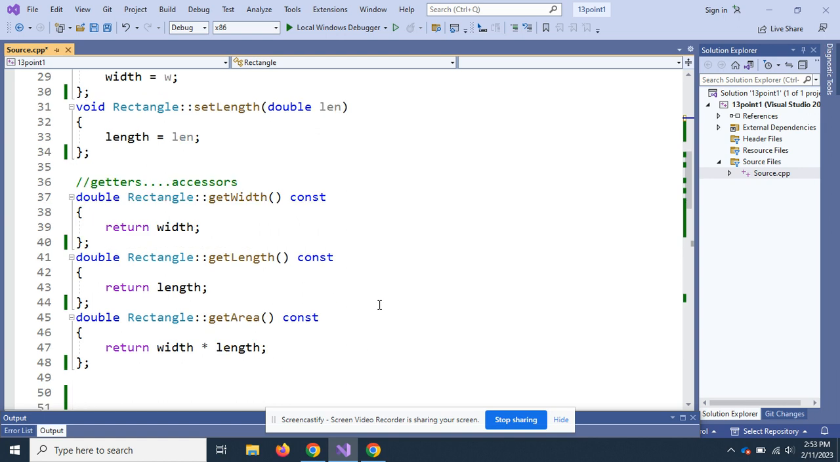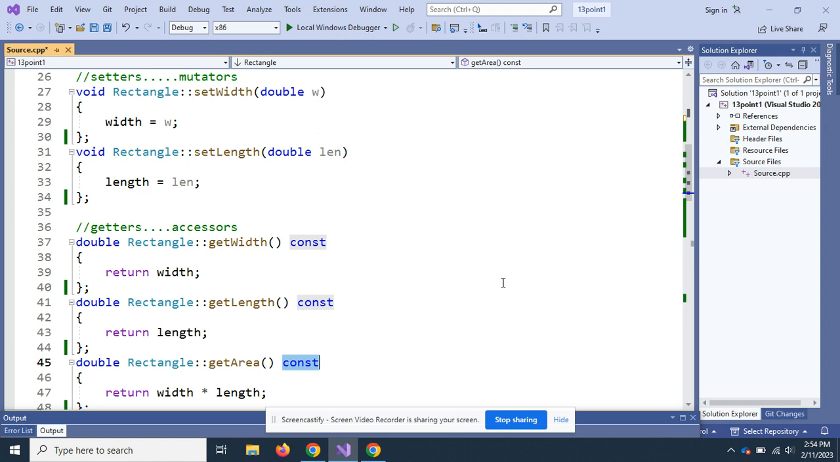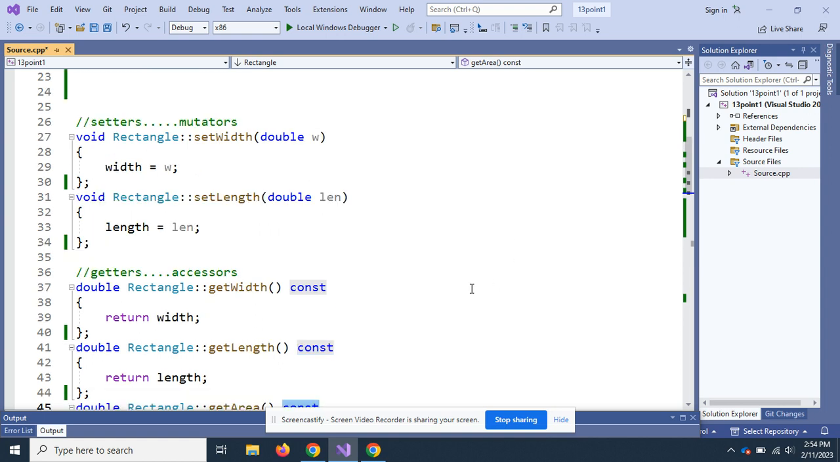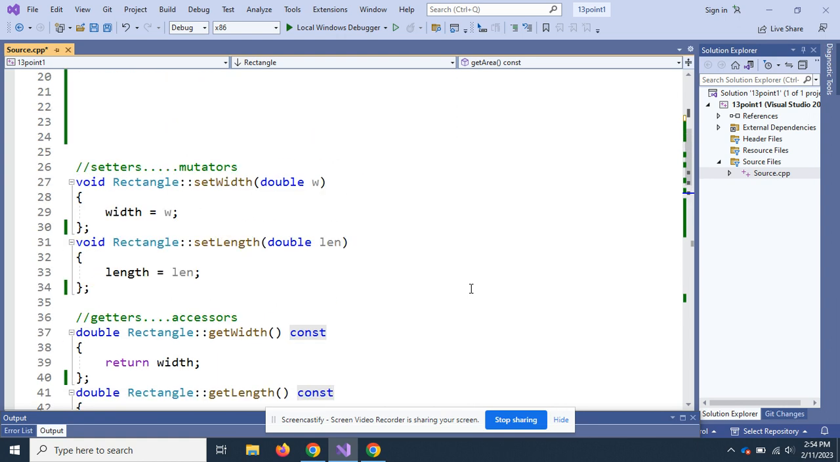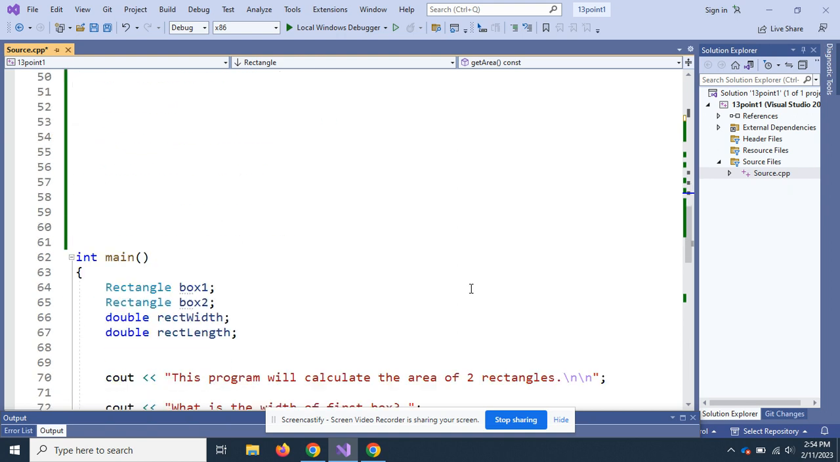The getters are just what I described when I was going over the functions. You don't send them anything. There's your constant on all three of these. All they're going to do is go in and get the width for you, get the length for you, or get the area. You're going to call on these to access these two variables or some kind of computation from them. So there's your 5 member functions, your 5 class functions. Now let's get down to the main.